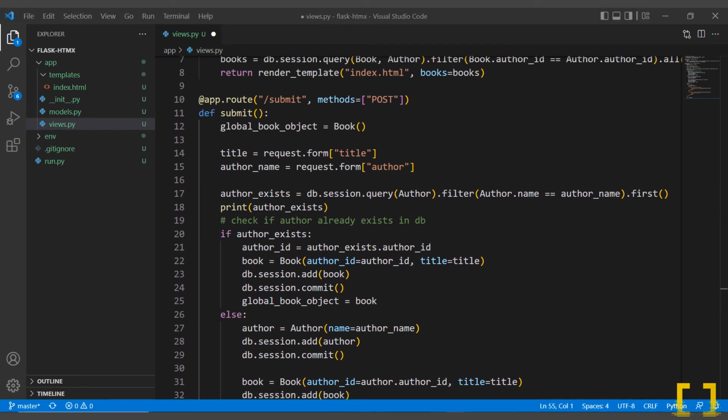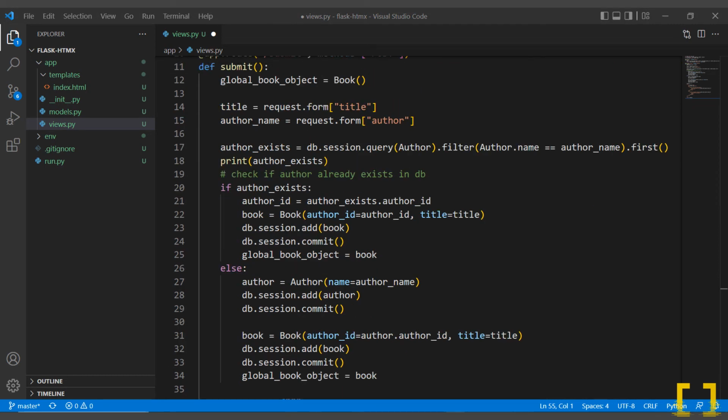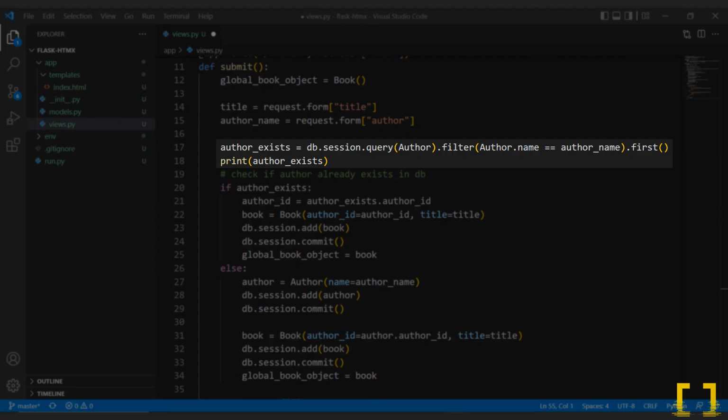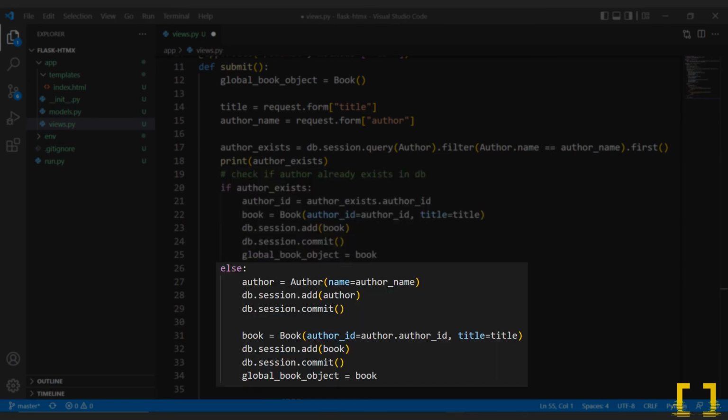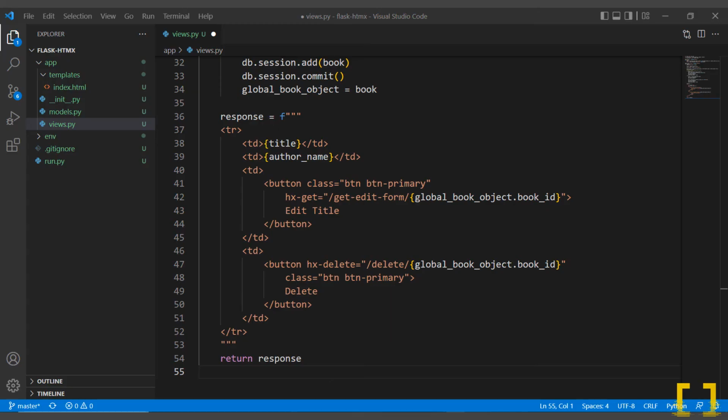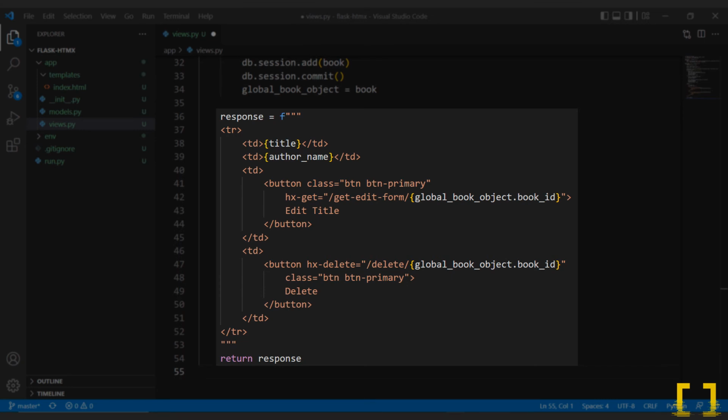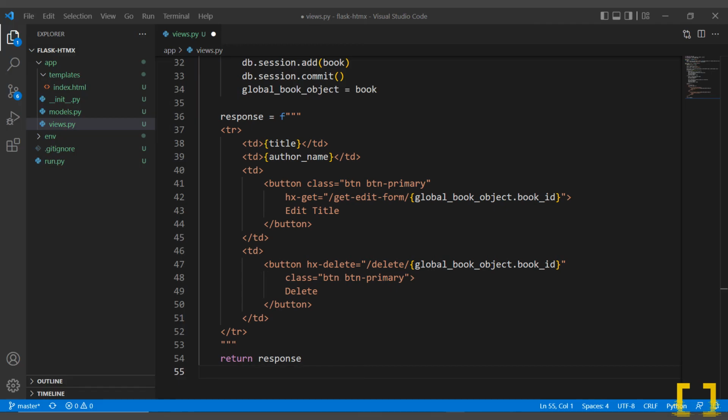When a person submits a new book, this is the route that's called. The logic first checks if the author already exists in the database, and if so, saves the book with the author's author ID. Otherwise, it creates a new author and then saves the book. As HTMX expects an HTML response, the submit method responds with an HTML table row that updates the list of books on the front end. The new entry will be for the recently added book.